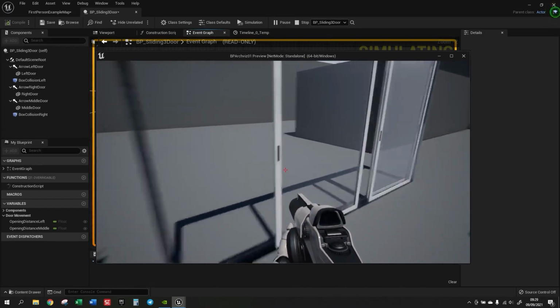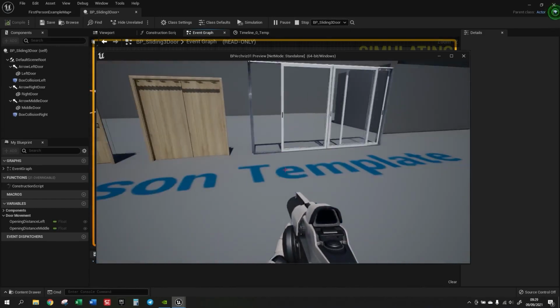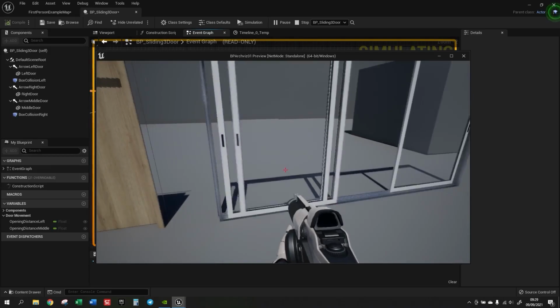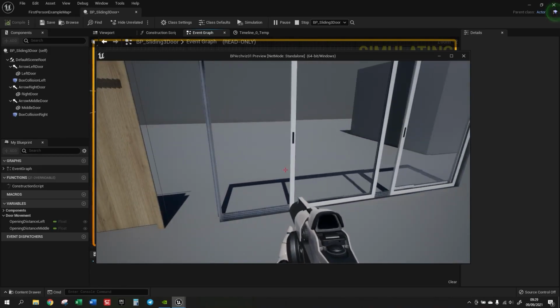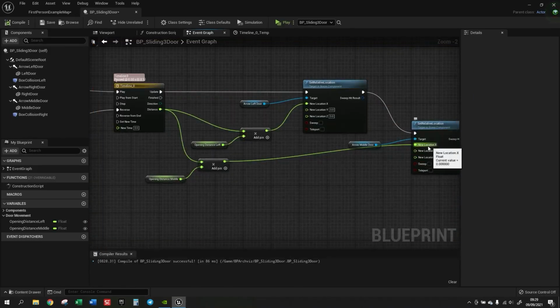Okay, do you see it? It's the same problem as we had previously. It slid on the 0, 0 axis. It used the X distance and the Y and the Z are at 0. So it's mixed up a little bit.